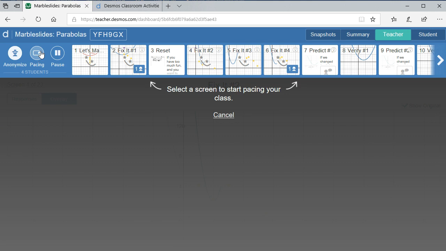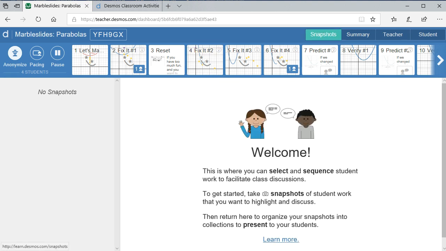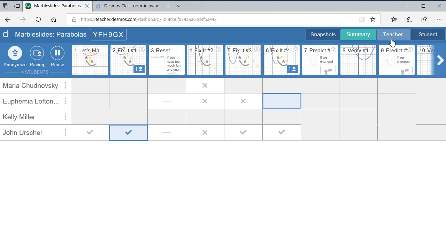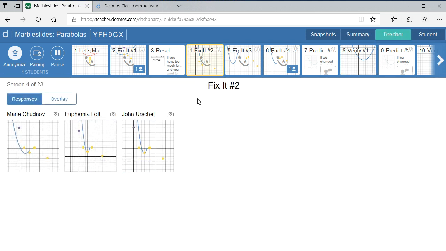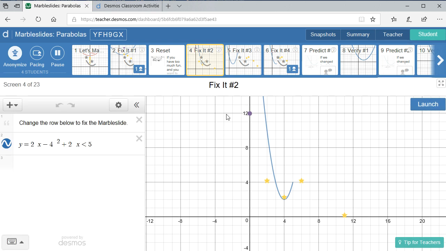Yep, so that's pretty much a summary of the Marble Slides activity. You can, as it says here, take snapshots of student work to highlight and discuss things. You can get a good summary of the class and how that's progressed, and all the responses. You can click on individual responses and see where they are at, and you can see the student view as well.